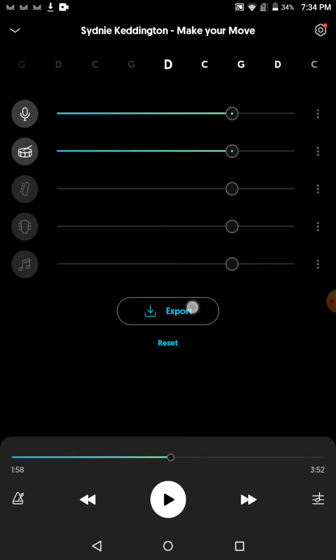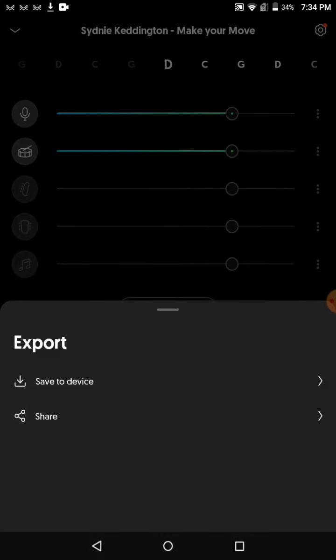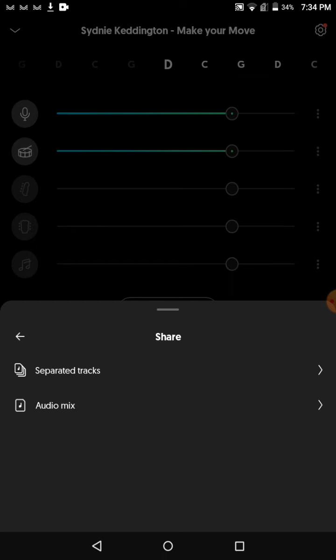Okay. Now when you come to export, you have 2 options. Export to save to device. Okay, that's you save it to the device, or export to share. Are you using it? So let's try share. Export to share. Good. And now we have 2 options: separated tracks or audio mix.